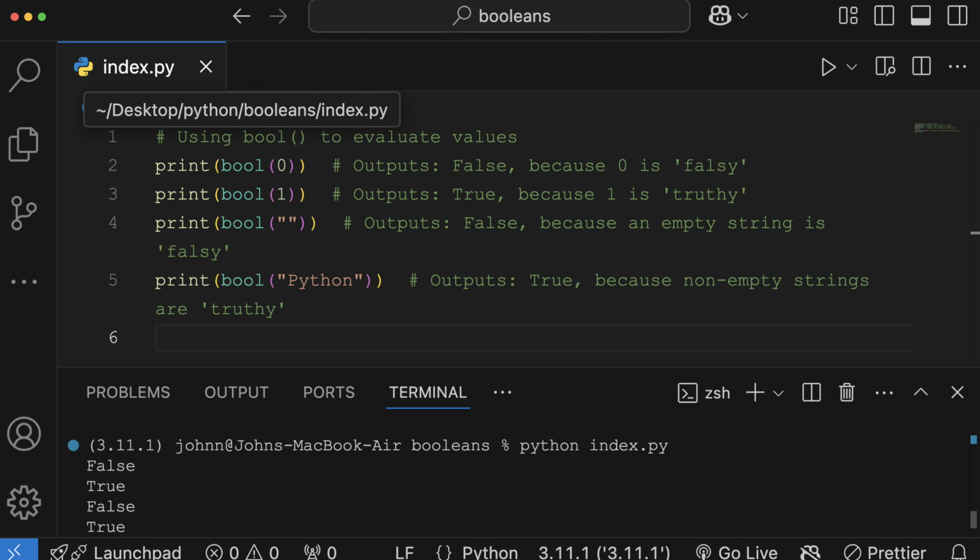Python also has a built-in function called bool, which evaluates any value to determine if it is true or false. Let's see it in action. So if we head over to our VS Code and try to print bool(0), we should get an output of false because 0 is considered false. Therefore, we should see a false Boolean value. Now, if we do bool(1), 1 is truthy, which means it will output true. So 0 and 1 are well known to be false and true respectively.